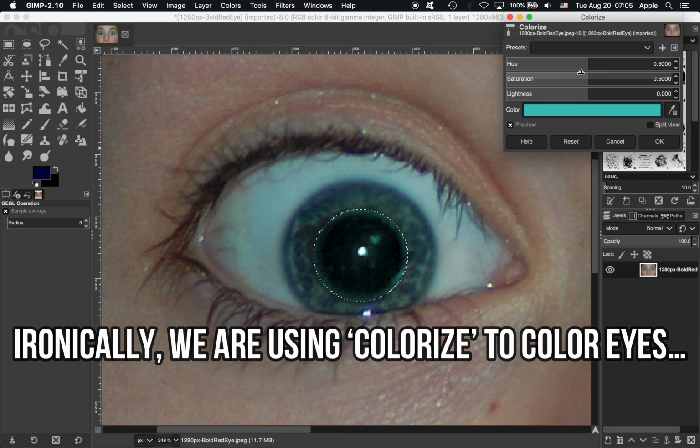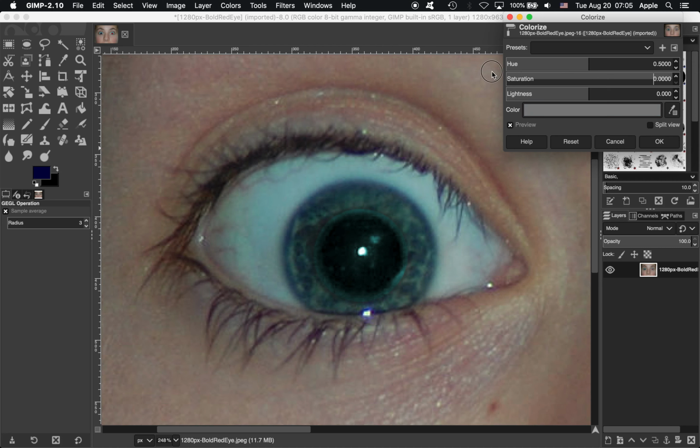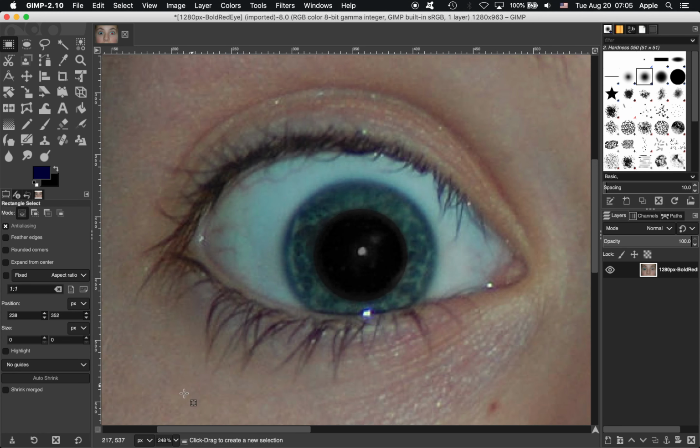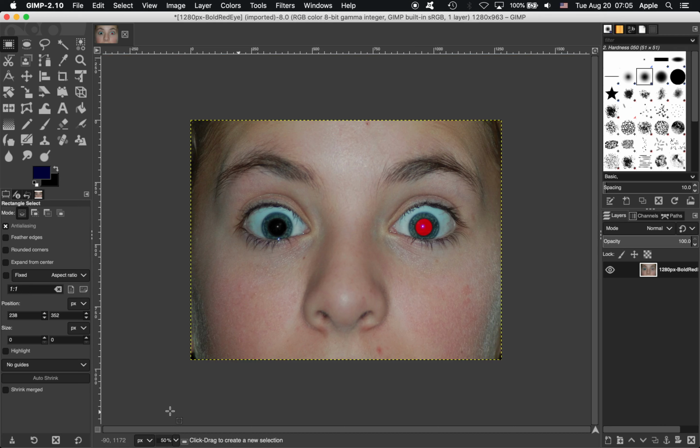We don't actually want that, so if you turn the saturation all the way down to 0, it's going to be grayscale, black and white. And then we can just turn the lightness down a little bit here, just to get rid of some of that white flare coming out of the pupil. That looks good to me. Let's press OK. Just going to deselect that. And if we zoom out, you can see a huge difference, looks much better.